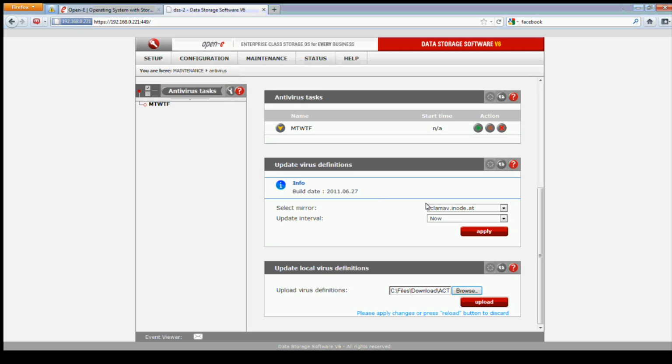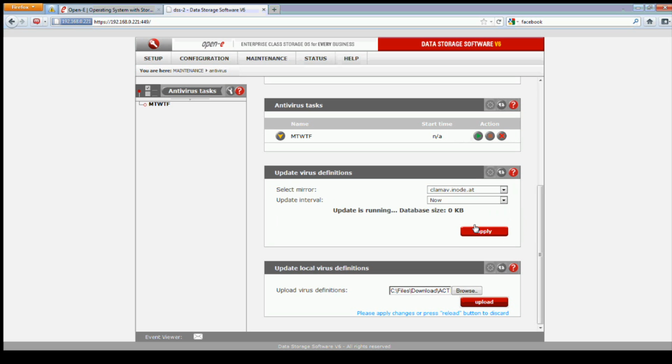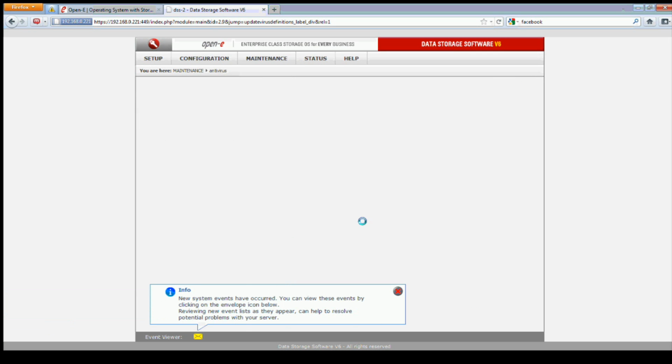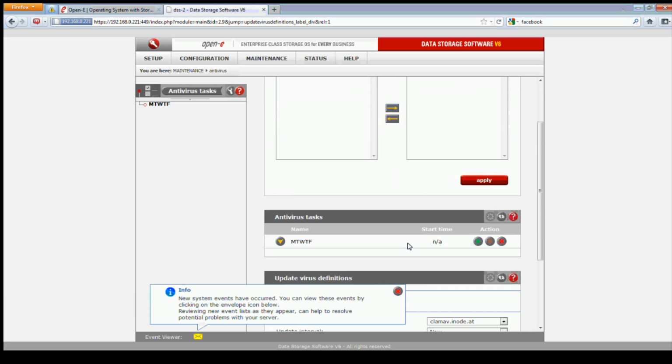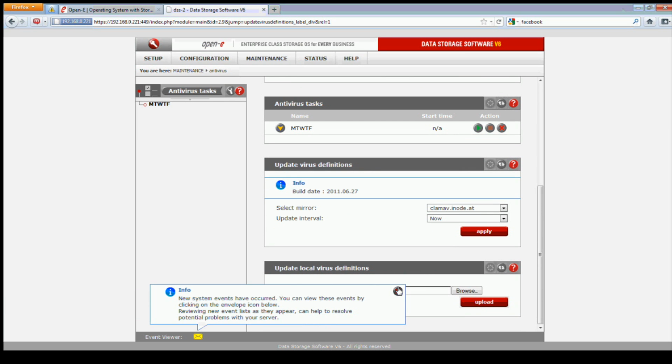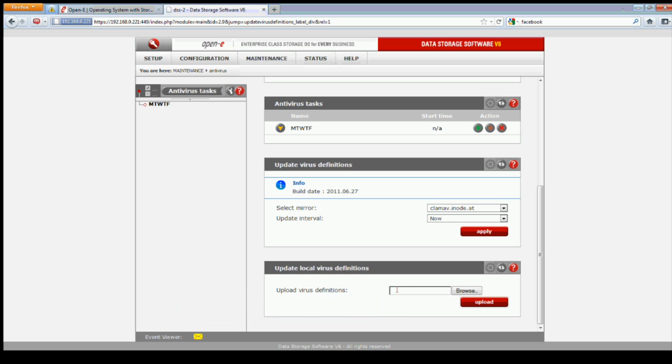But preferably, let's say you wanted to get the latest and greatest online. So we'll just leave the defaults at clamav.inode.at, and then of course we can select intervals every 12 hours, 1 hour, or 24 hours, so that it's always continuously updating and checking. At this point, we're just going to click apply. Now if you notice, I did this on purpose to show you that the database is obviously not running, and there's no update available.